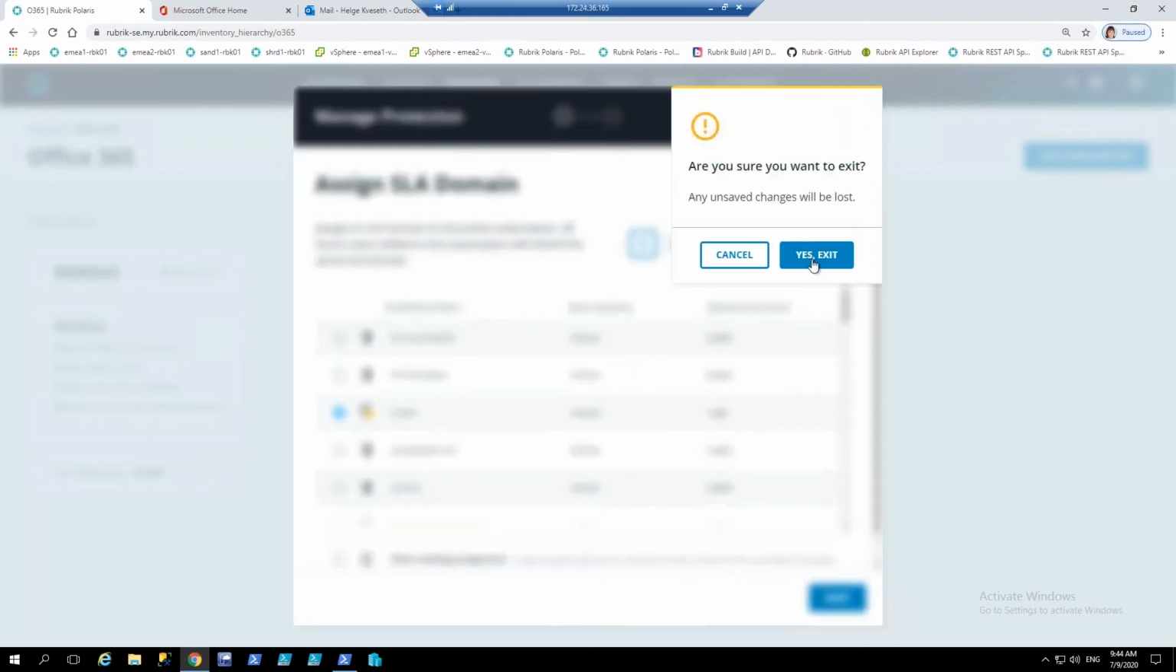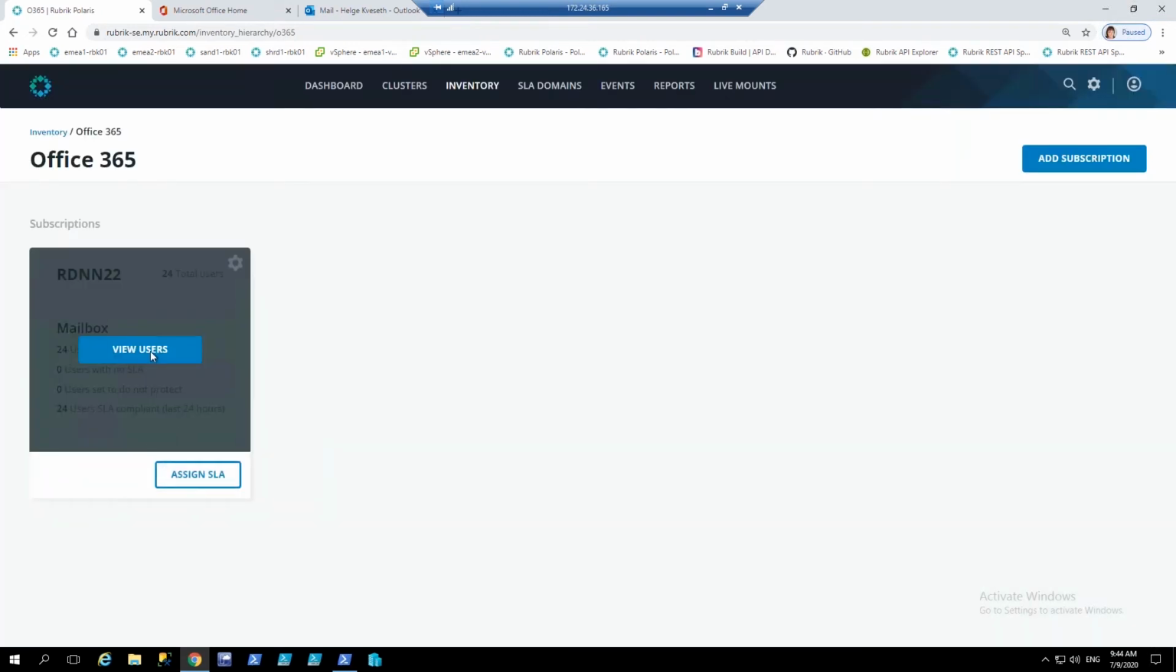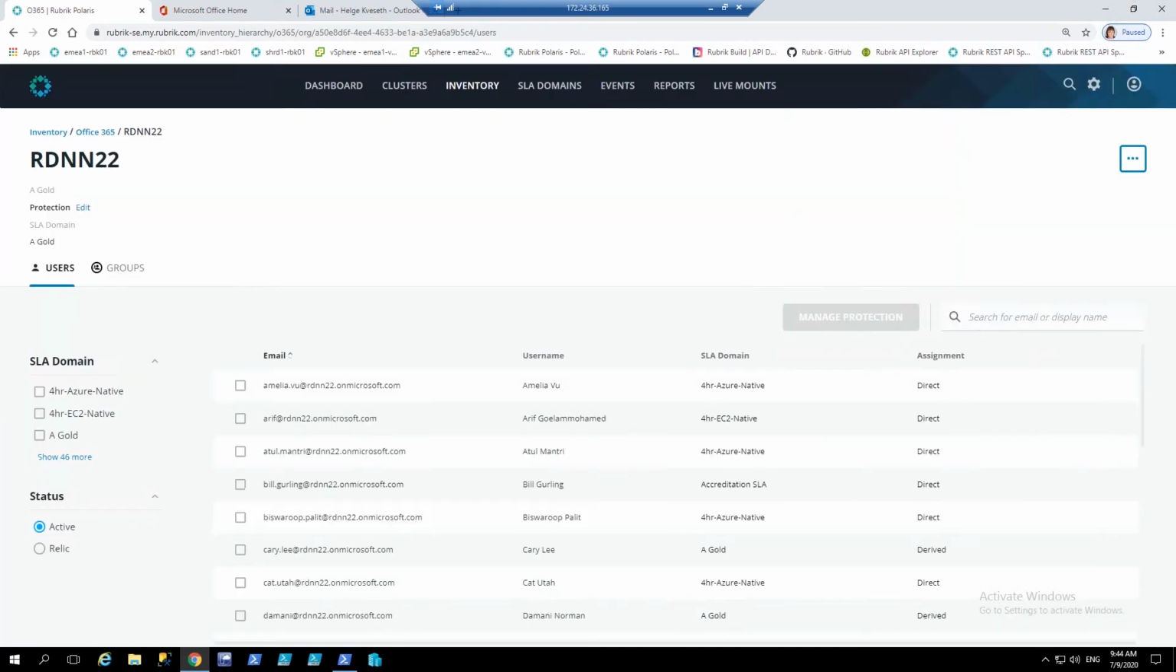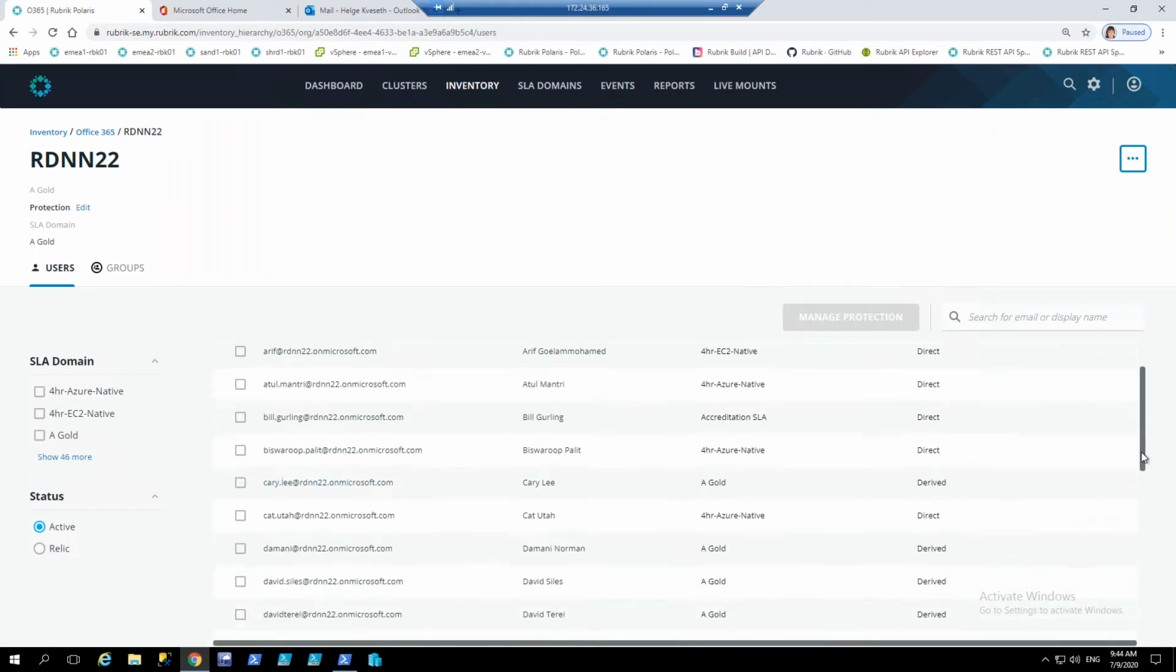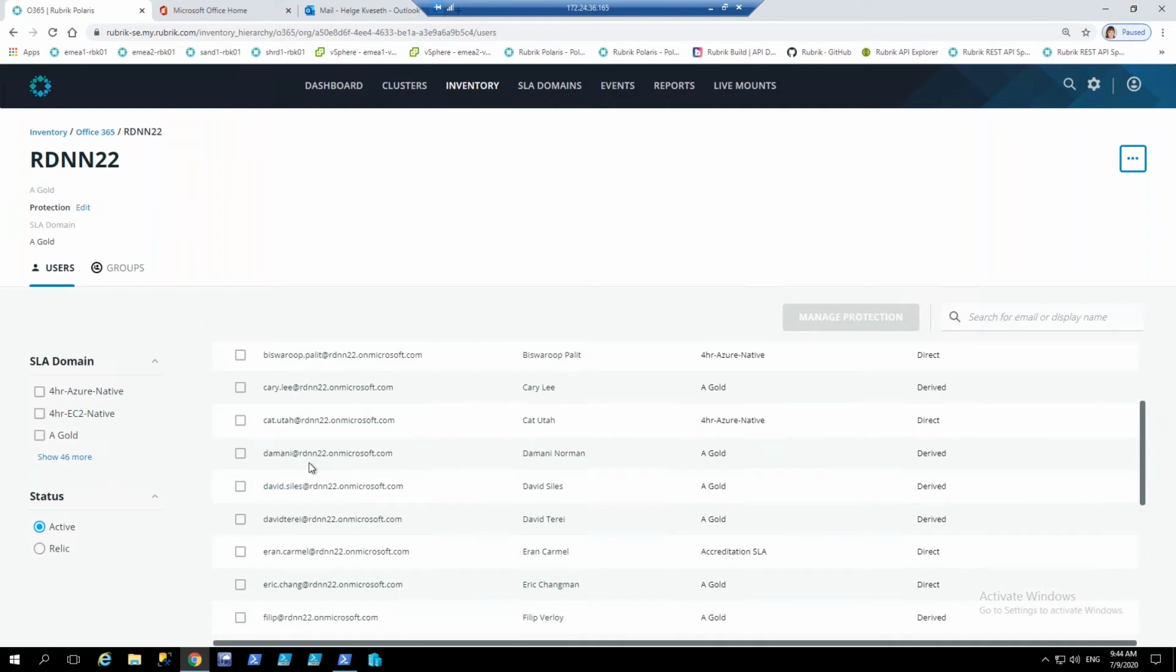And as I said, you can apply that at the mailbox level, but equally, if we delve down into the individual users, you can add different SLAs to different individuals or even groups of users, and that's where you see the difference here between direct and derived protection. But the key point is that even if you do nothing in terms of individual users and individual mailboxes, they're all going to auto inherit the basic protection which you've given to this Office 365 Azure subscription.